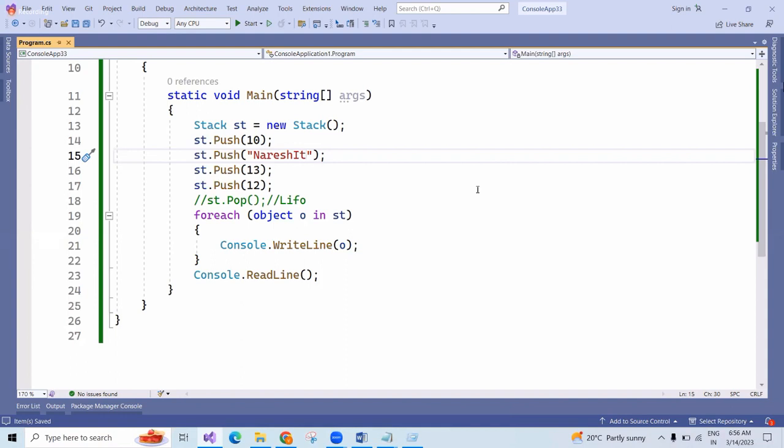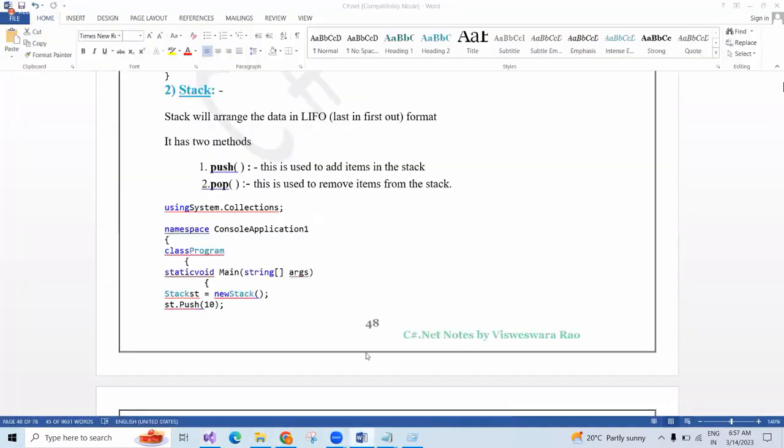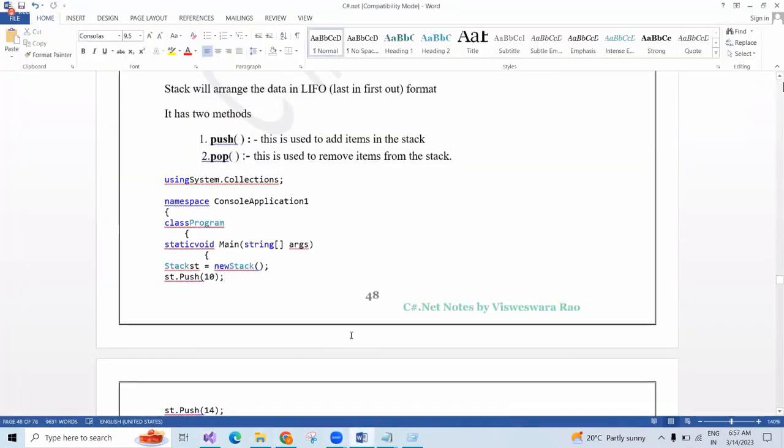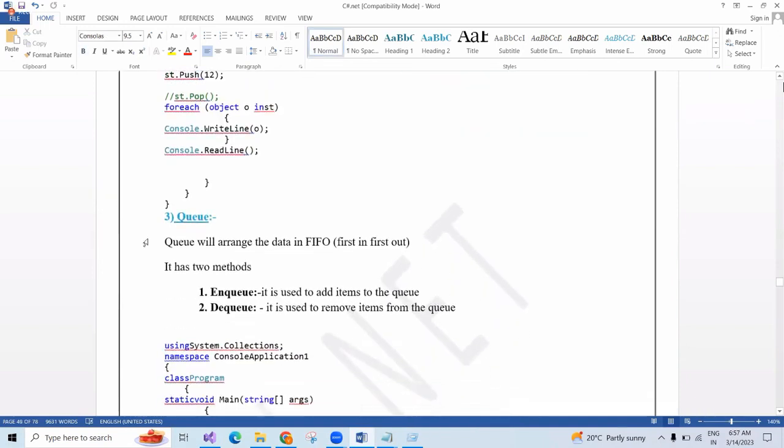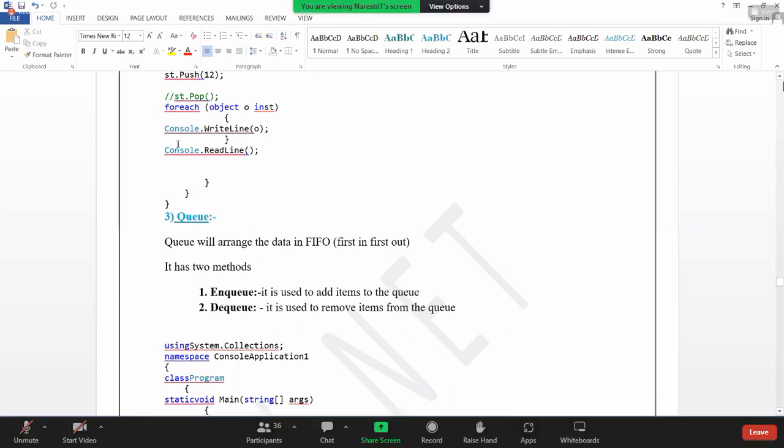Okay, the next one is this one: Queue. This is completely opposite to stack. Stack is last in, first out. Here it is first in, first out. We have two methods, Enqueue and Dequeue. We'll discuss them tomorrow, so that I can do one more revision on all of these things, and we can discuss Queue also tomorrow.